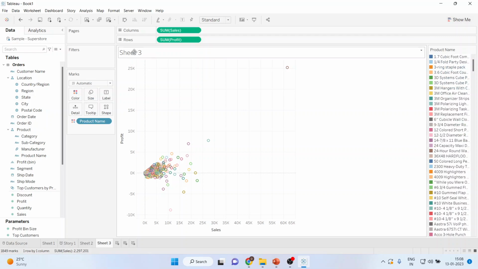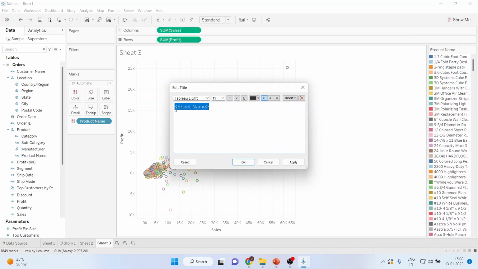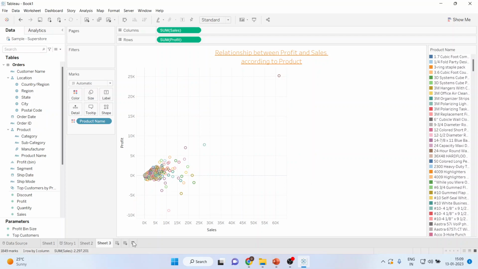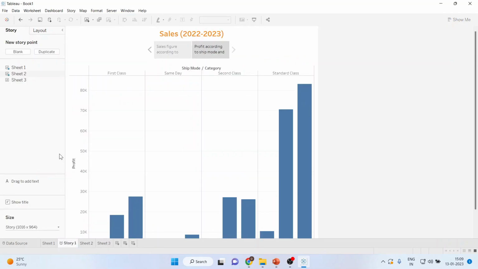Now we want to name this. Again, click on it. We'll give the name relationship between profit and sales according to product. Control A, bring it in center. You can make some changes, activate this, underline if you want, apply. Okay, again click on storybook.